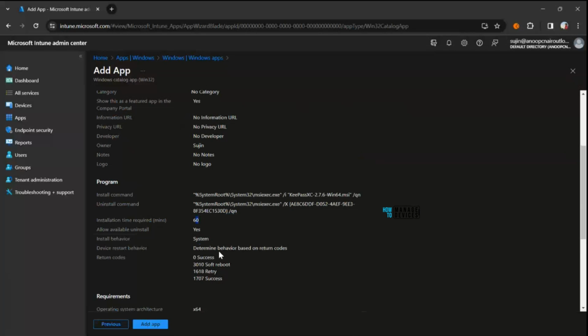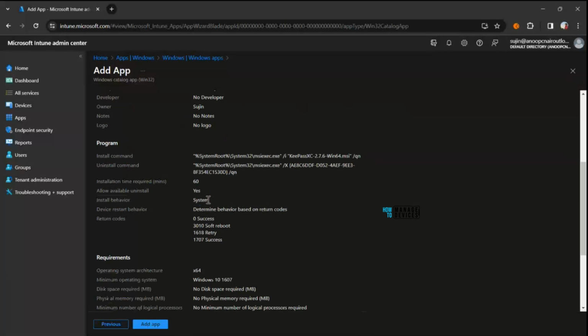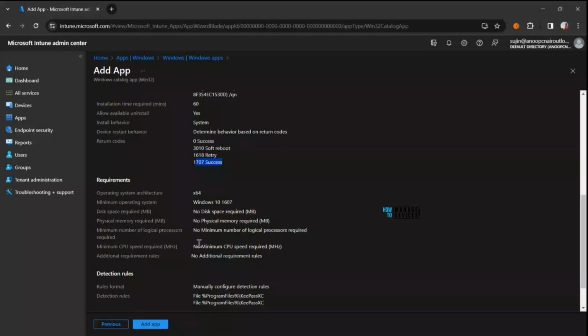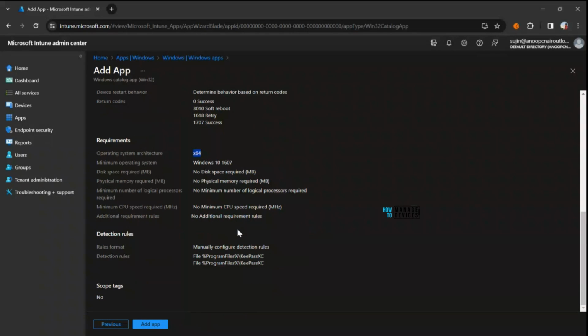Installation behavior, it's for the system, not for the user. What are the required return codes? 0 for success, soft reboot, retry. 1707 is for success again, right? What are the requirements I have specified over here? The minimum operating system version is 1607. What is the architecture? It's 64-bit. And I didn't mention any disk space requirement, and I didn't mention any physical memory requirement, which means RAM. So all good with the application.